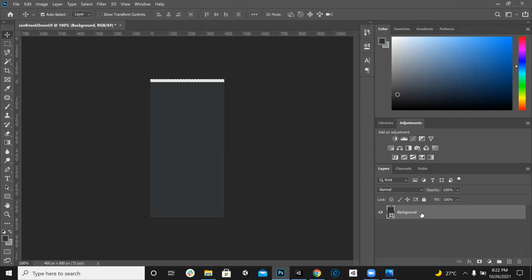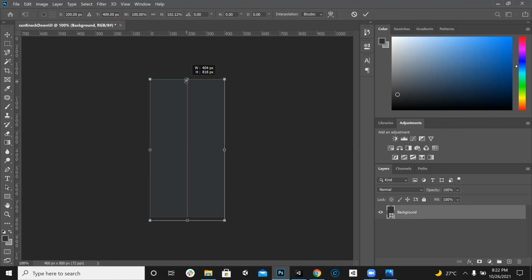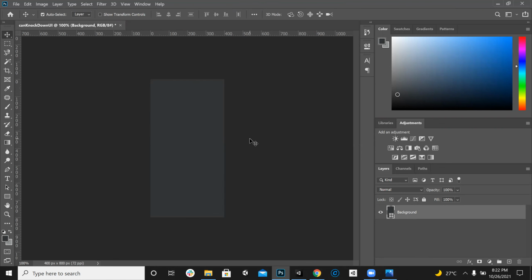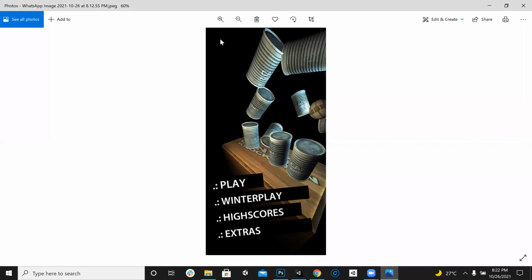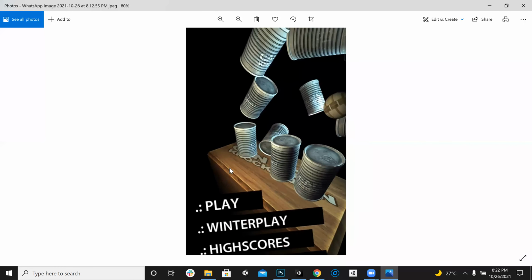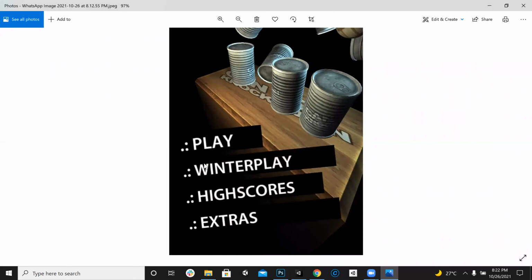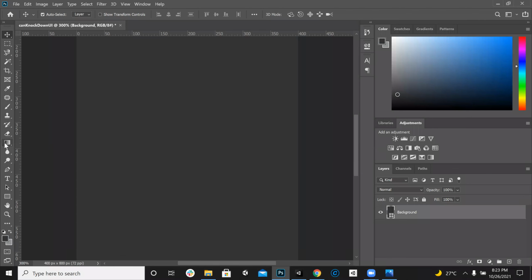Select the background and hit Control plus T, and then we can also set the size. Now it is perfect. Okay, so we can go inside over here, and then what we will create is the buttons. I don't think we need a background over here actually, because we will just use it for Photoshop only.